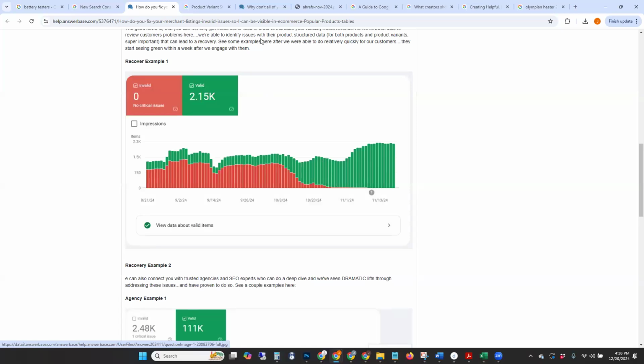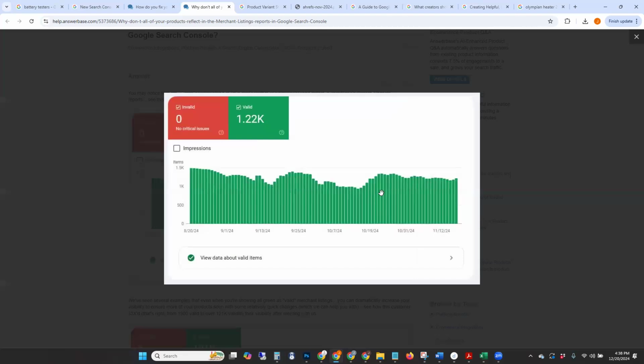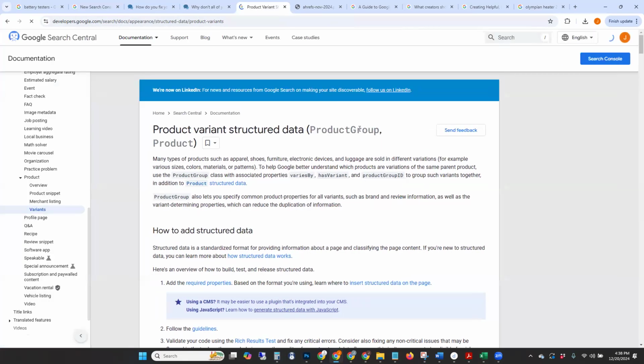But if you already see green, so if you go in and you're seeing all green and you think you're doing great, if you have product variants, so if you have a product with different sizes and colors or whatever your variants are, you may be missing out on a massive amount of visibility with these merchant listings. So there's something called product group schema, which covers product variants. So if you have variants, you can go into your product page, just view the source of the page, and then do a quick browser search for product group.